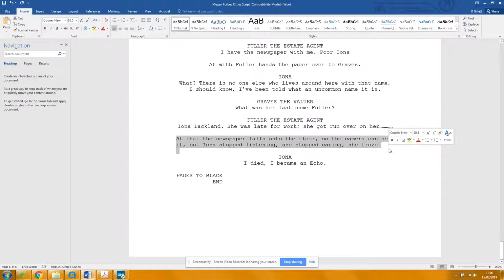Now look, what's this about tense here? What are you saying here? This is not a good direction to end on. At that, the newspaper falls onto the floor so the camera can see it. But Iona stopped listening. She stopped caring, all past tense. She froze. I was having trouble trying to find something to end on. The camera can see what? The article, the thing, and you know how local newspapers have local sort of stories and things like that. Yeah, have something like that. But what's in it? Like a girl is run over. Do you see what I'm trying to sort of get at? Yeah, yeah.